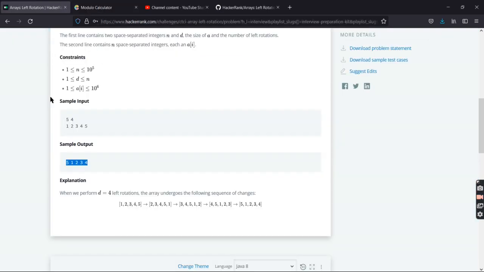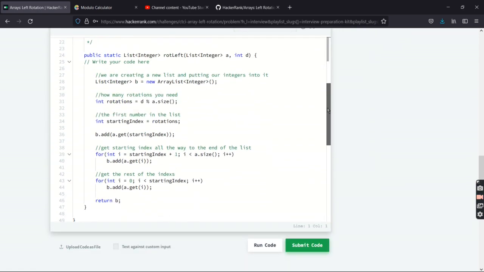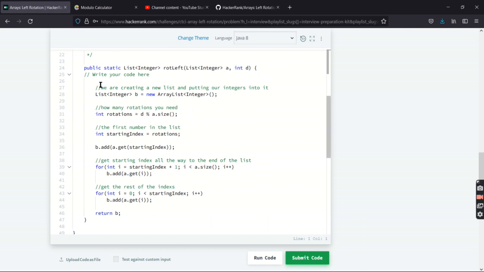So what we're going to do now is get to the code right here. We're going to create a new list and just put our integers into it. Instead of reordering the original list, we're creating a new list and putting our integers in it because it's quicker. The first thing we do is find out how many rotations we need. D stands for the number of rotations that your user wants to do, and A's size is the size of our array.